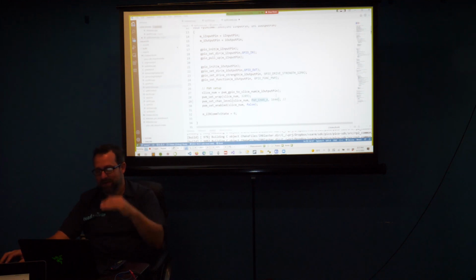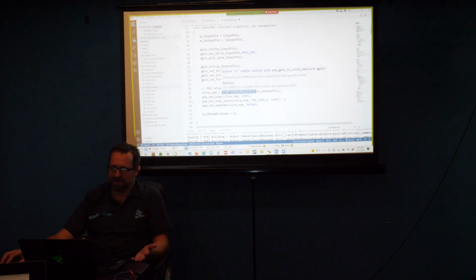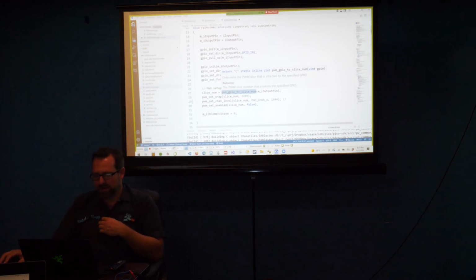So, is there an API that just tells you that? I hope so. I didn't look for it. I think there is one. Yeah, because they have this GPIO to slice number, so you think they would have GPIO to channel number. Yes, they do. Okay, so my code could be better. I just used it. So it's great to bring this up.